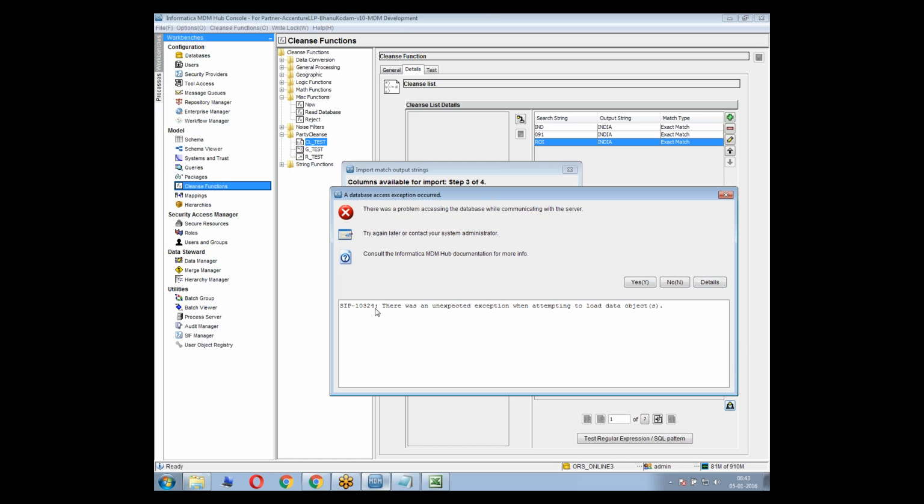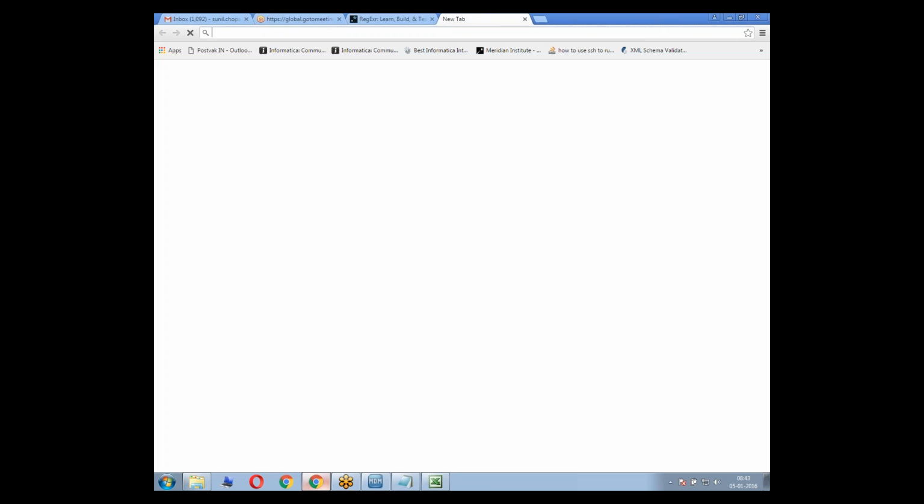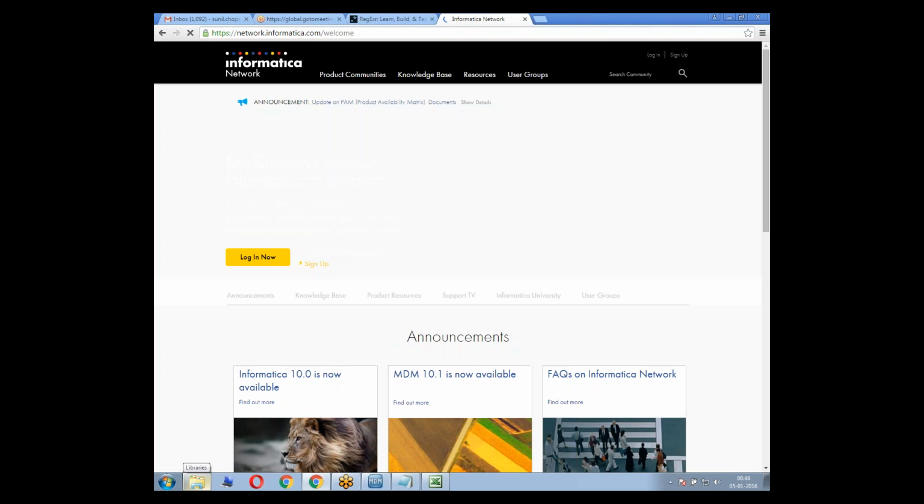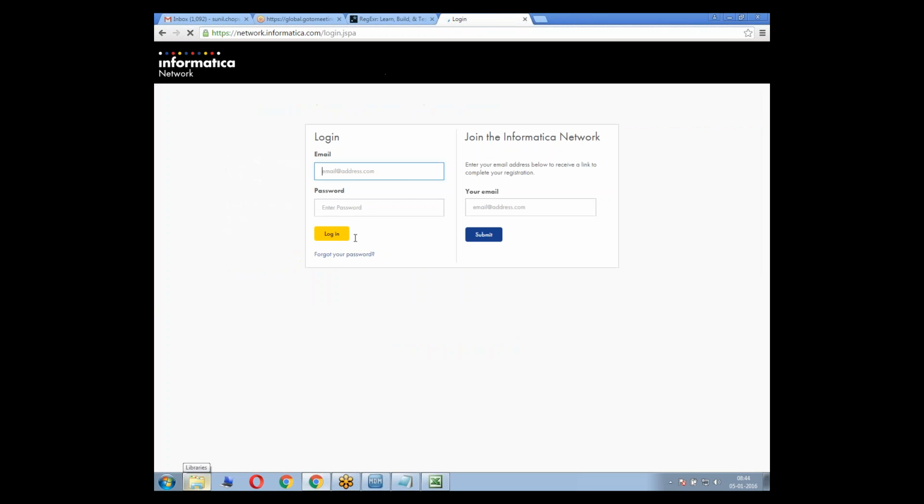Anyway, if you get an error, you will not find much information in logs. What you can do is go here to My Support. That is not My Support anymore, it is Network Informatica. Recently they changed it. So this is network.informatica.com, but I'm still used to the old name. You have to use your organization.